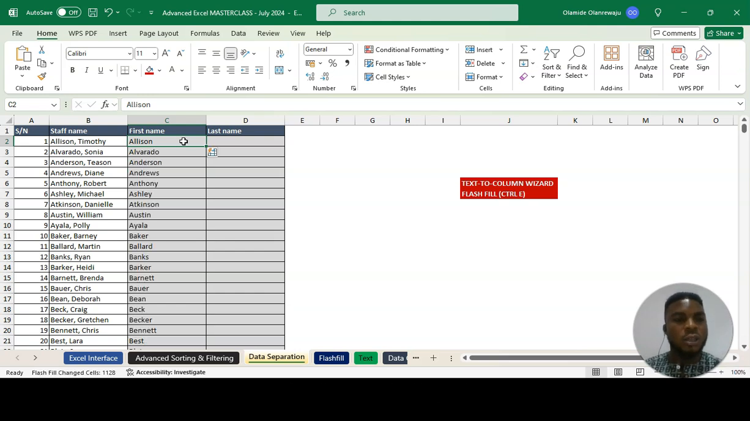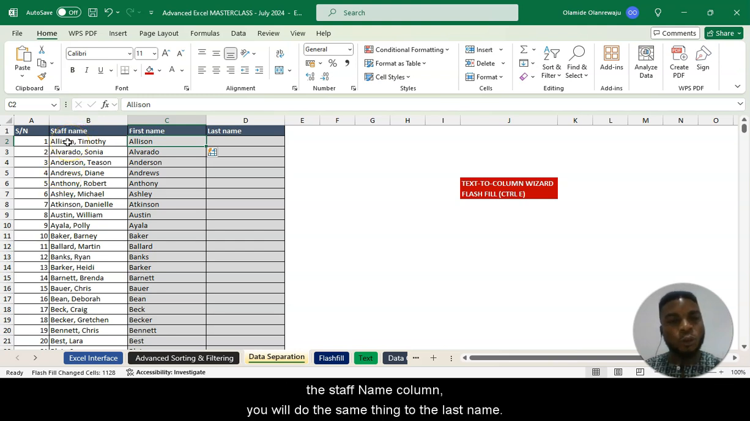What can you see? You will see that Excel by itself has filled the column with the first word that appears on the row. And we have Alison, Alvarado, Anderson, Andrew, and so on, being the first word that appears in the set of names on the staff name column.